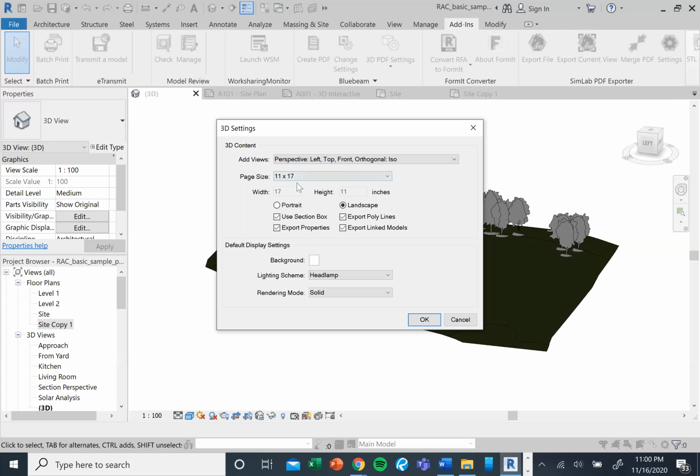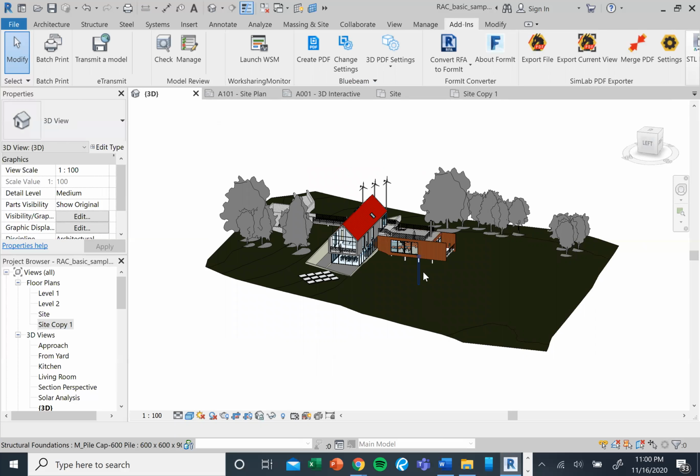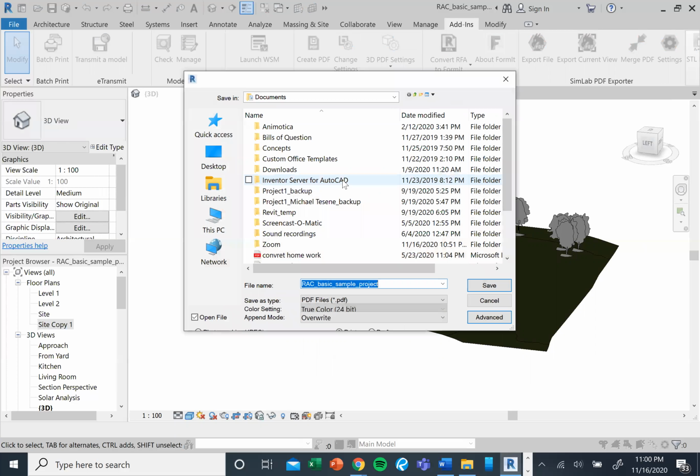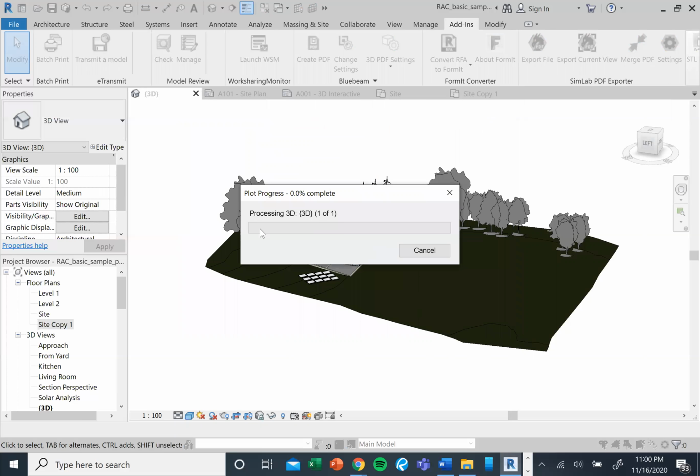Page size doesn't really matter. 11 by 17 will work. Go to landscape. Use headlamp, that way you don't have shading. Have solid as the rendering mode, and then push OK. Now you can go to create PDF, and it will start to. Oh, here we go. Let's put this as new so I know what this is. Let's go to desktop. Let's go save. It's going to progress the plot. It'll take a little while, so we'll pause the video and come back.